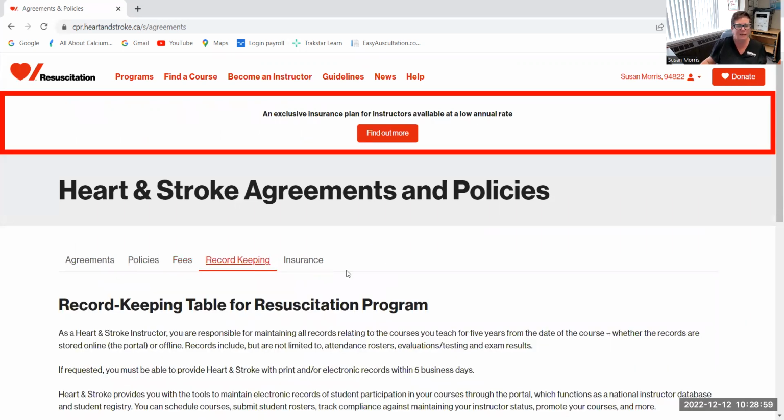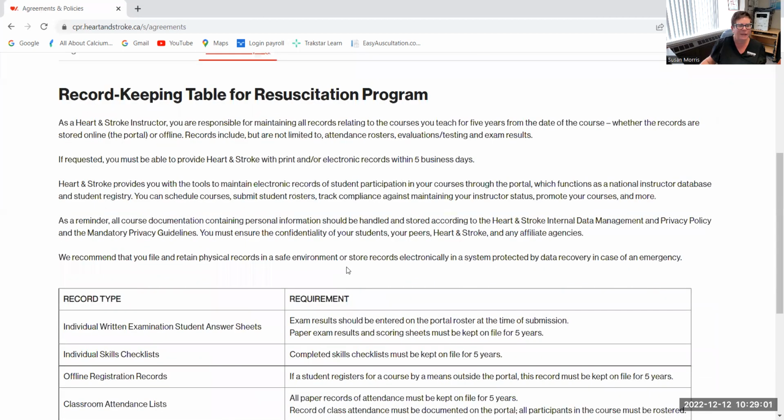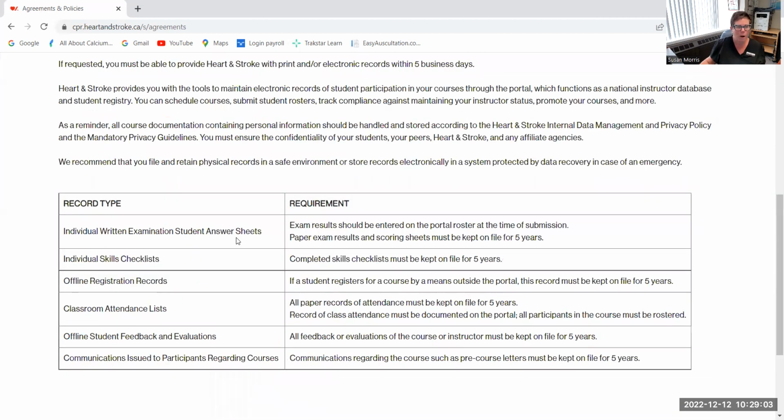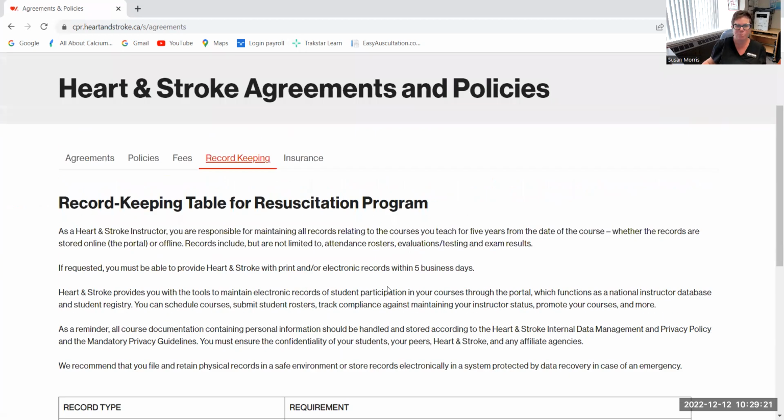Record keeping. So it just talks about the requirements, what you need to keep available in case somebody from Heart and Stroke wanted to monitor you. So you need to keep their checklist, the student answer sheets, and any of your attendance. Those are the important things that you need to keep.